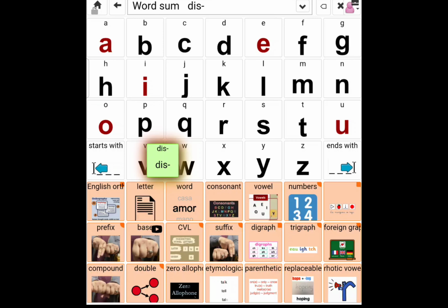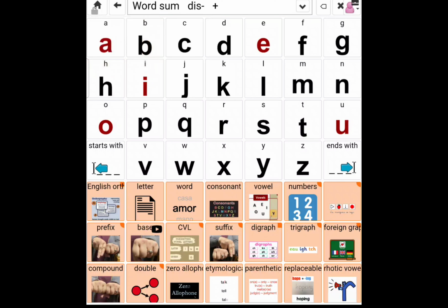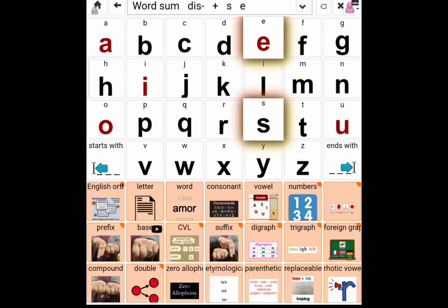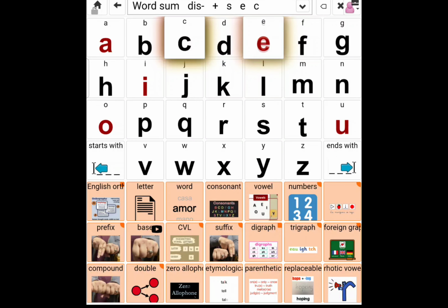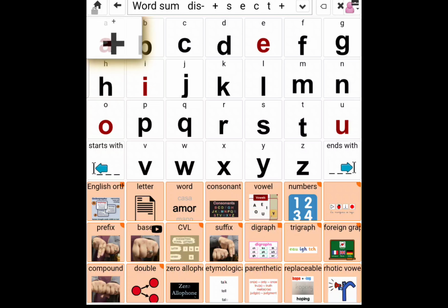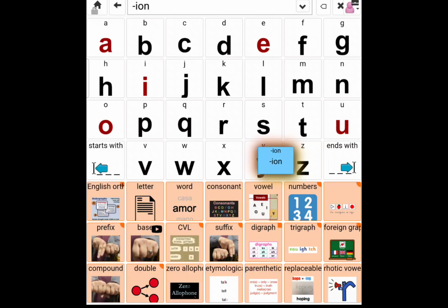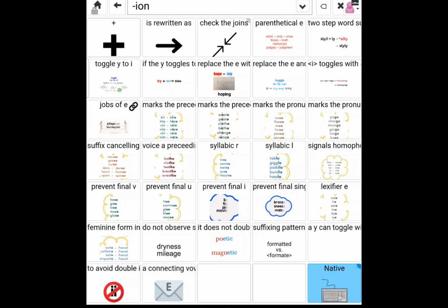Prefix. D-I-S. I go back and S-E-C-T. T is my base. And again I plus, go back and press the suffix. I-O-N. And this is the process.